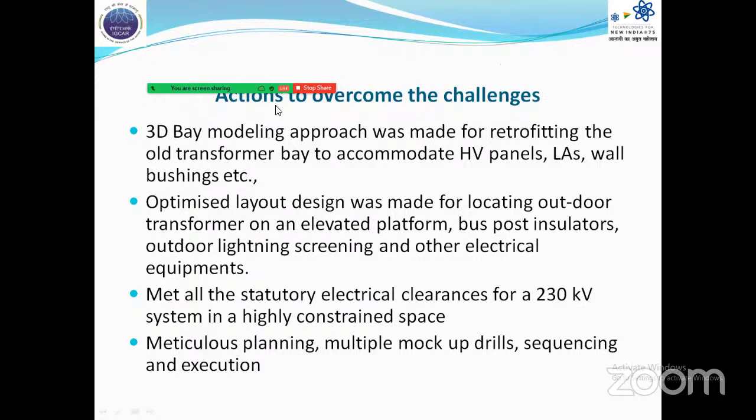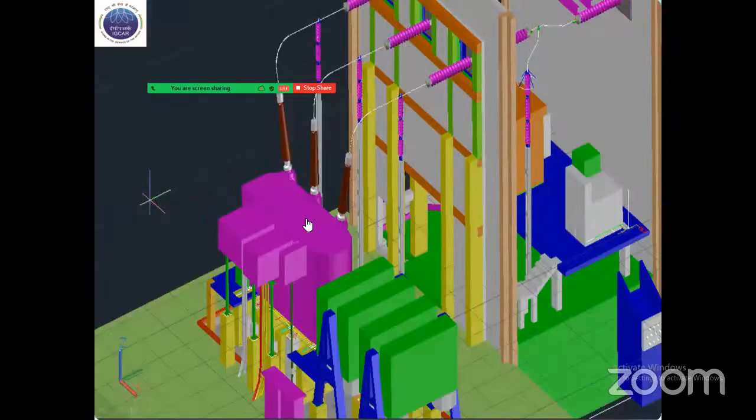And the actions to overcome these challenges. The first one is the 3D bay modeling approach that we made for retrofitting the old transformer bay to accommodate HV panels, LAs, wall bushings, and transformer. So this is the 3D bay modeling approach we made.